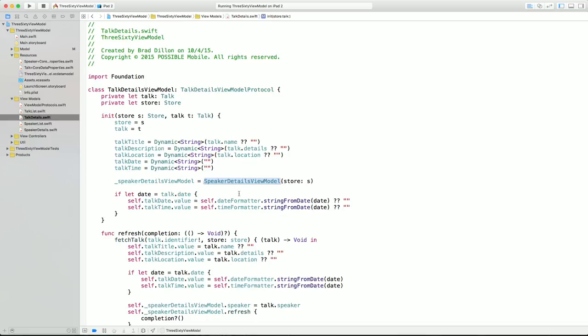The problem with it is because this is intended to be a service-driven app, I may not have the speaker at the time that this talk details view is created, because I haven't fetched the details for this talk yet necessarily. So I can create the speaker details view model, but it's going to be returning blank information until it's been given a speaker to go fetch. Does that make sense? Okay.